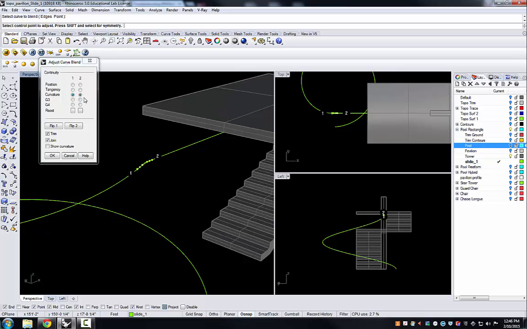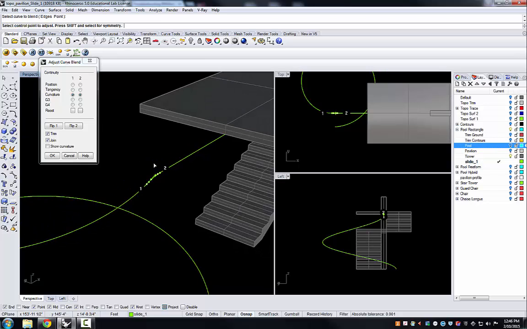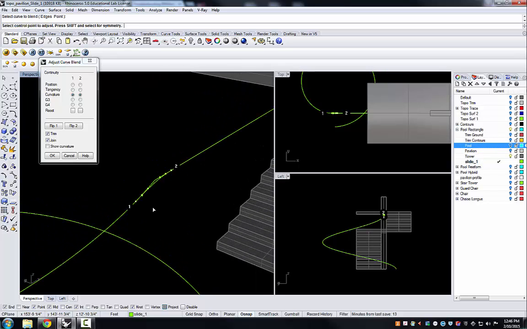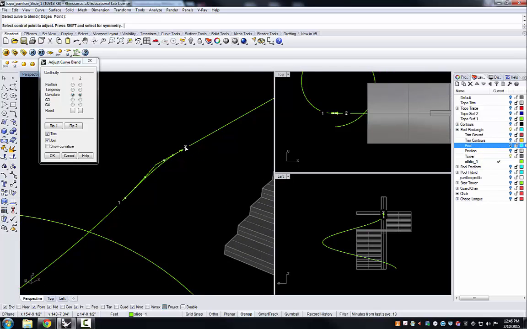Curvature blending, curvature continuity is probably what we're going to go with. It shows you then this diagram here with a 1 and a 2, and you can move the location of the 1 further down or back, so you can get a smoother blend. You can move the 2 back a bit. You can put them closer together.